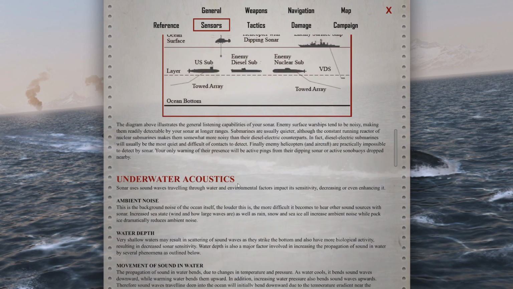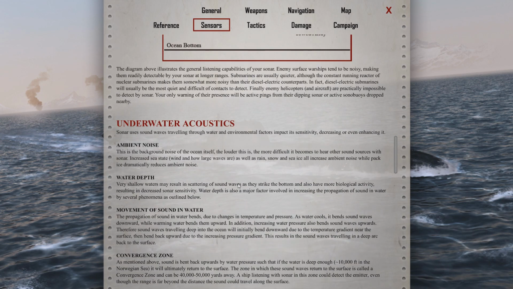Underwater acoustics. Sonar uses sound waves traveling through the water, and environmental factors impact its sensitivity, increasing or even enhancing it. Ambient noise. This is the background noise of the ocean itself. The louder it is, the more difficult it becomes to hear other sound sources with sonar. Increased sea state, wind, and how large the waves are, as well as rain, snow, and sea ice all increase ambient noise, while pack ice dramatically reduces ambient noise, because there's nothing moving around.